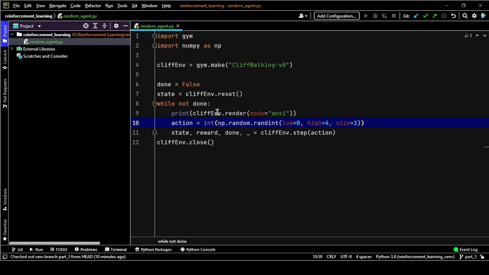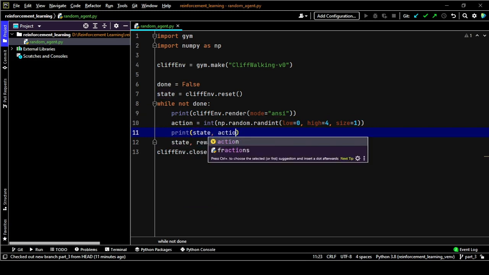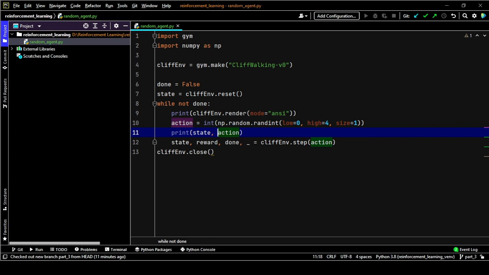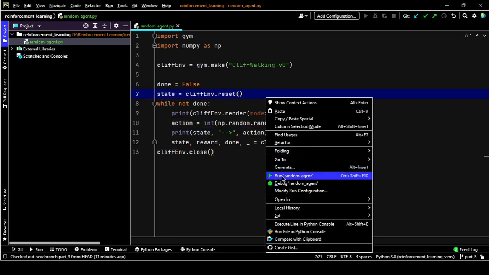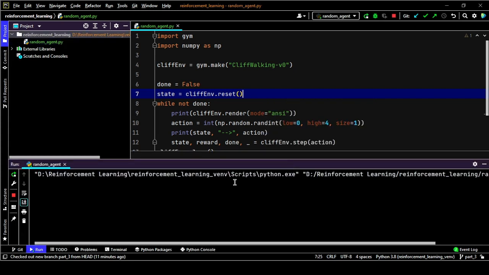Not only do we want to see what the current state of the environment is, we would also like to see what action the agent is taking. So let's just print whatever the state variable holds and the action. To give some help, we will add an arrow here. Okay, so let's run this. You can right click and run random agent, or press Ctrl Shift 10. And this is what it should look like.